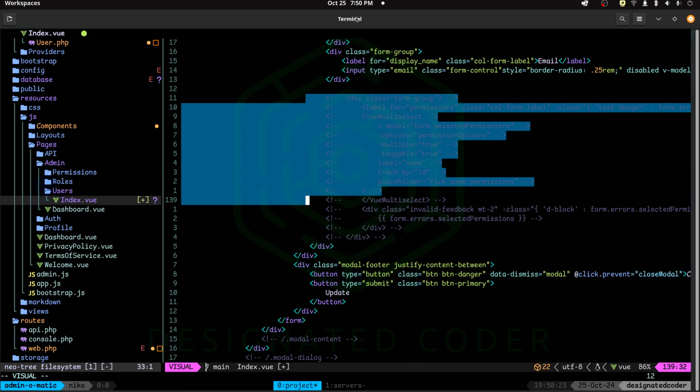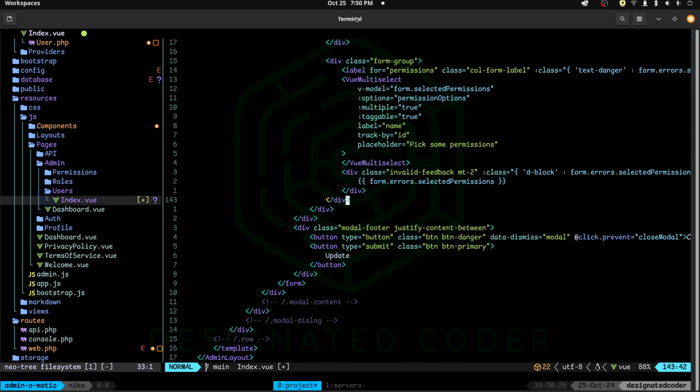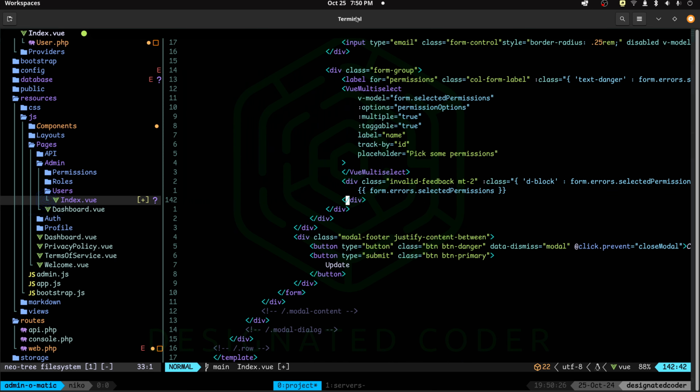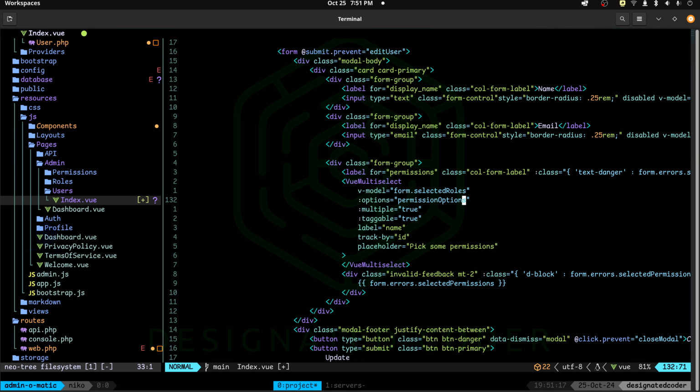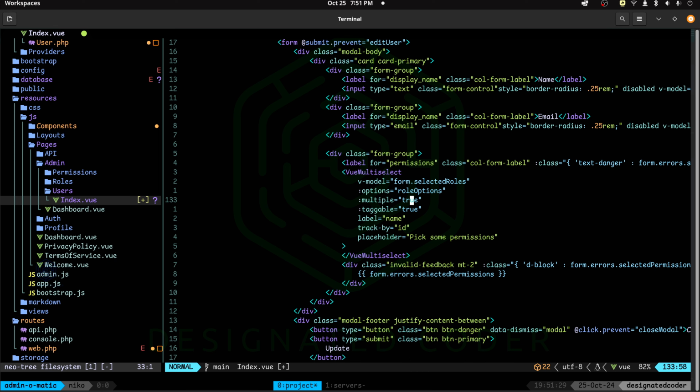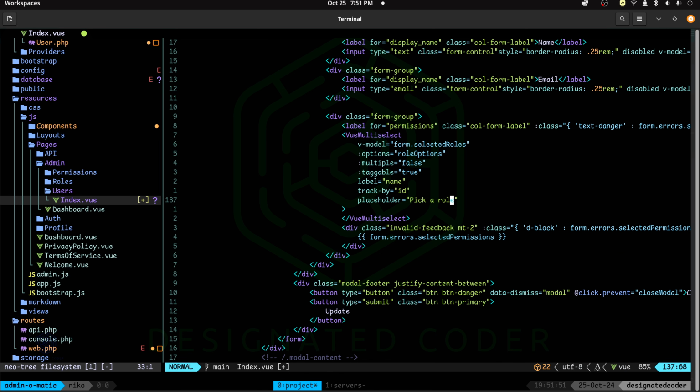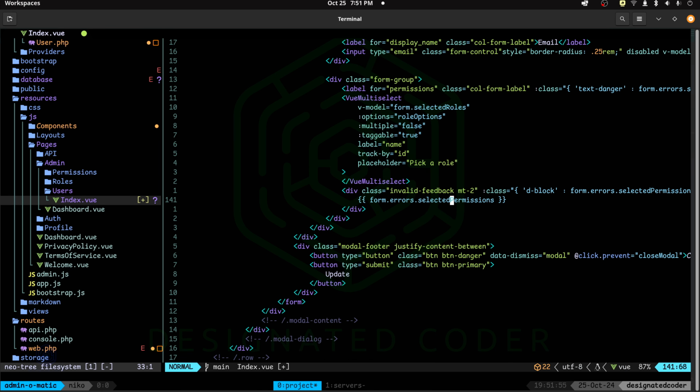Now we can uncomment this just so that we can see that list of roles that this user has. Now in here, we can just change this theme model to selected roles, role options. Now again, the way that I envision this is only to set it up so that each user only has one role. This we can change to false. Taggable we can leave true. All of this stuff is the same, but for placeholder, it'll be pick a role. You know what? I'm going to leave validation on this one.